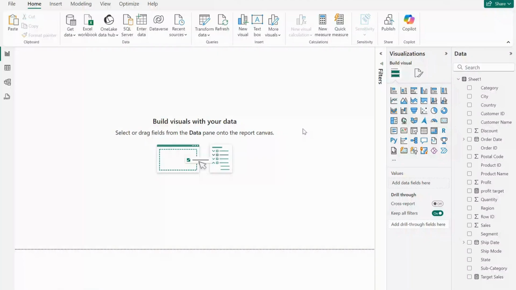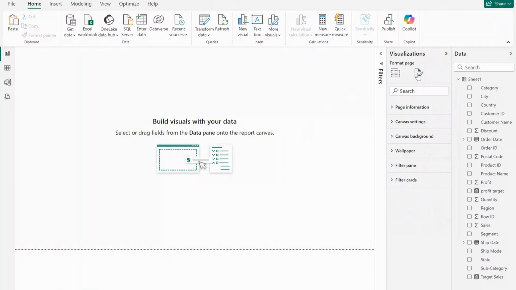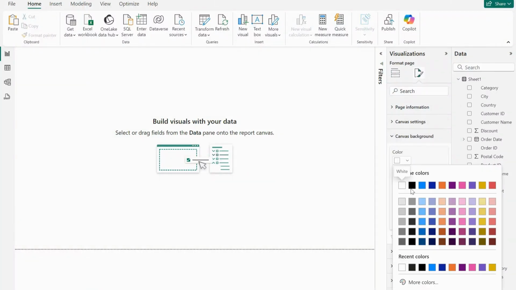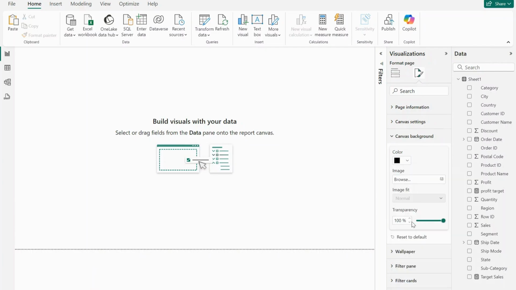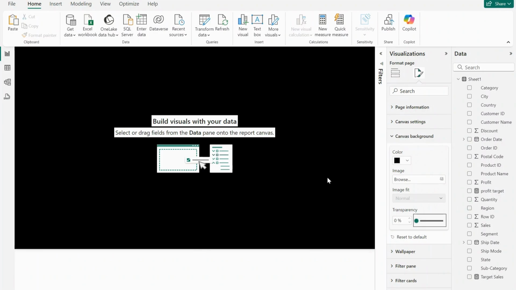To change it, navigate to the Visualizations pane on the right. Click on the Format icon. Select Canvas Background. Choose your desired color, e.g. black, and set the transparency to 0%. This will apply a solid black background to your report canvas.